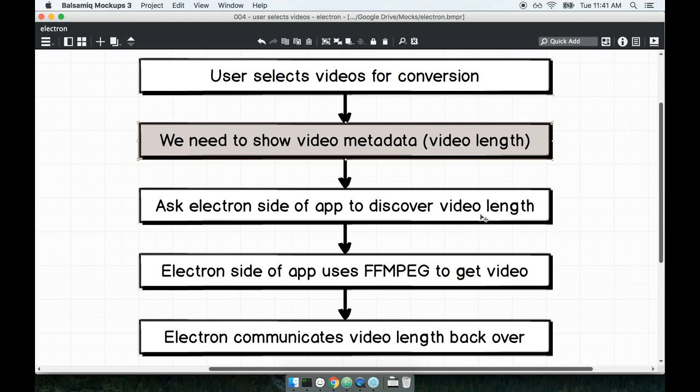To do so, we're going to ask the Electron side of our application to figure out the actual video length. So we're going to communicate some event from the React or the web side of our Electron app over to the Electron side of the app. Remember that whenever we're talking about communication between these two different sides of our application, we immediately want to be thinking about the IPC or interprocess communication system. So when I say ask Electron side of app to discover video length, what I'm really saying here is make use of the IPC system. Send an IPC event.